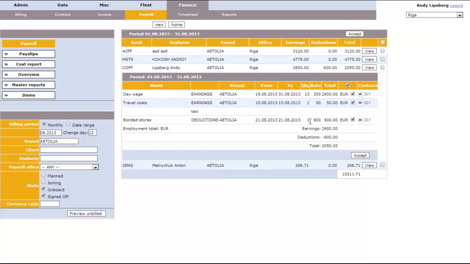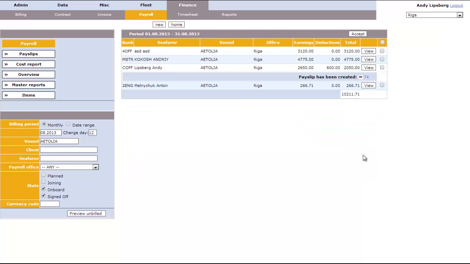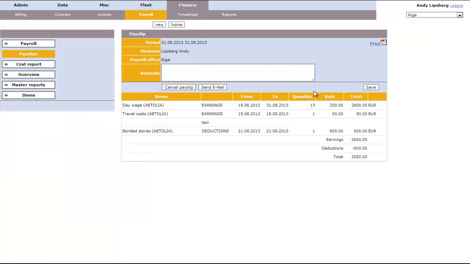The system enables you to process all the items together or separately or on a custom basis. How it works is pretty simple. If you don't want to process everything together, you just select the items, for example, we want to process only wage. We click accept. Or we'll just do everything together. So we click accept, and the system has already generated the payslip. We can go to the payslip and see a payslip preview.